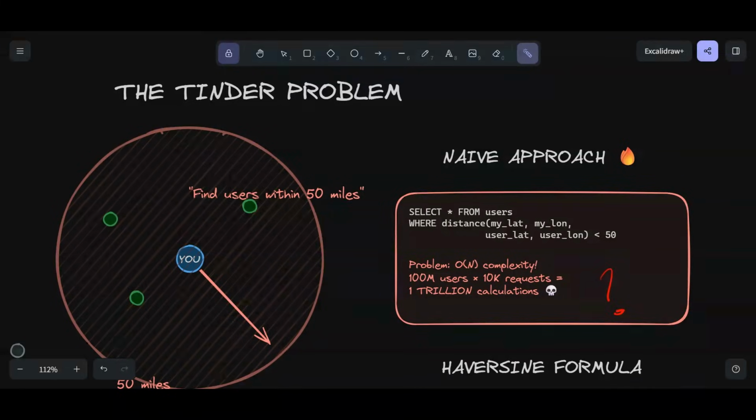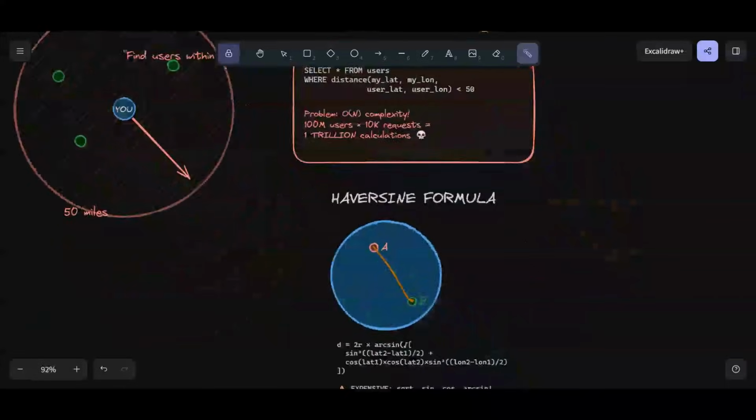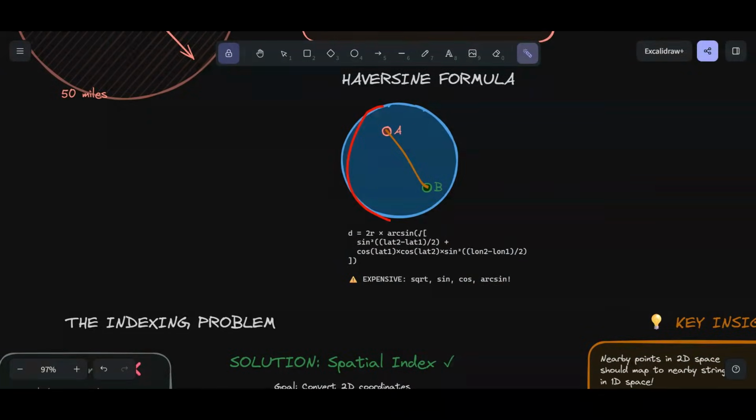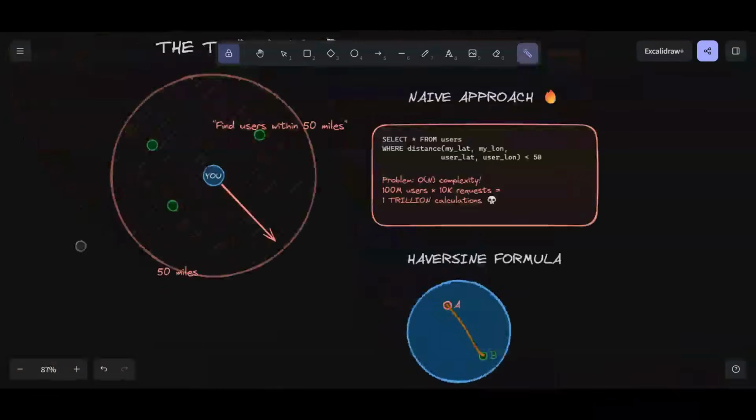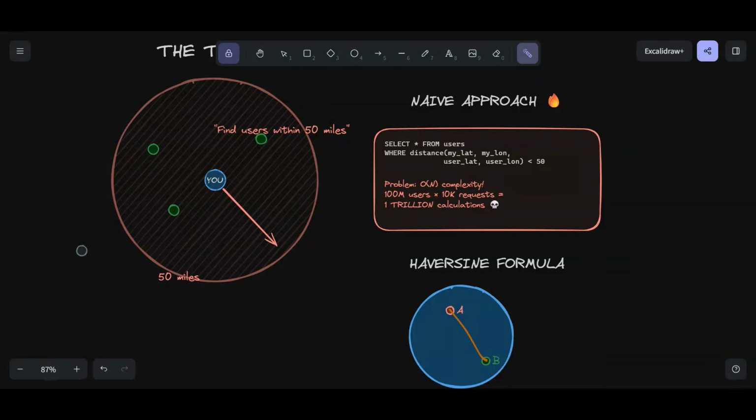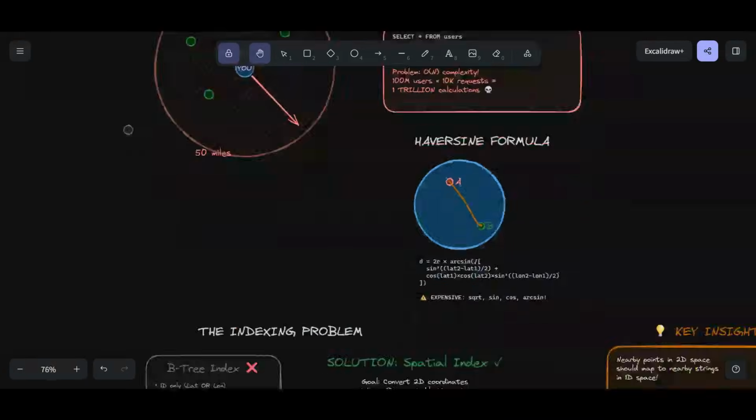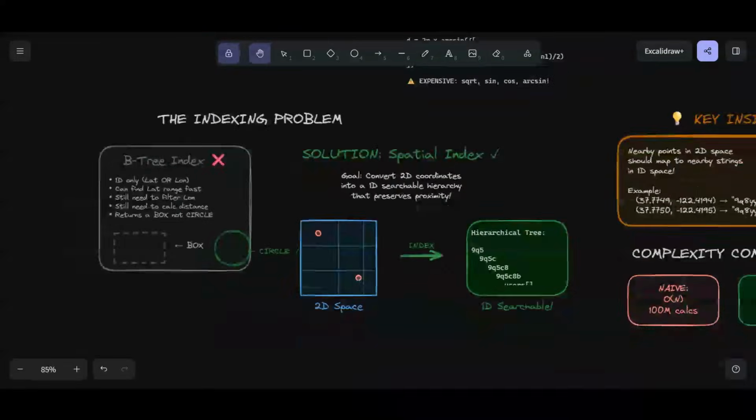Why? Let's look at the physics. To calculate the distance between 2 points on a sphere, which is what Earth roughly is, you usually use the Haversine formula. It involves square roots, sines, and cosines. If you have 100 million users, every time one person opens the app, the database has to perform 100 million Haversine calculations. It's an O(N) operation. If 10,000 people open the app at the same time, well, you're doing 1 trillion complex trigonometric calculations. Your CPU is just going to catch fire.